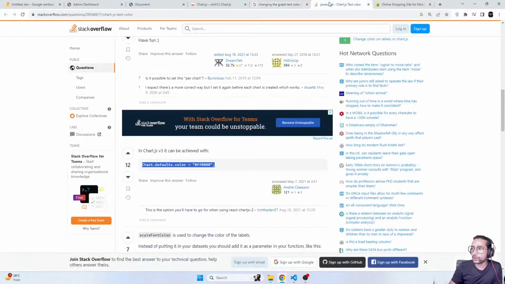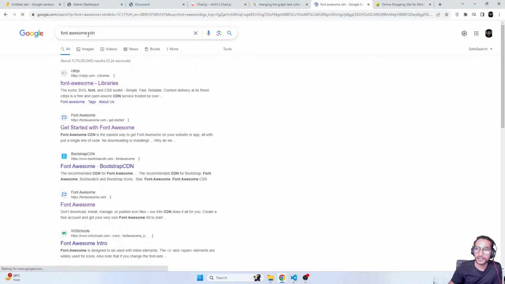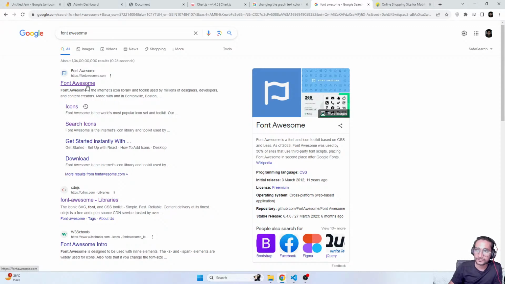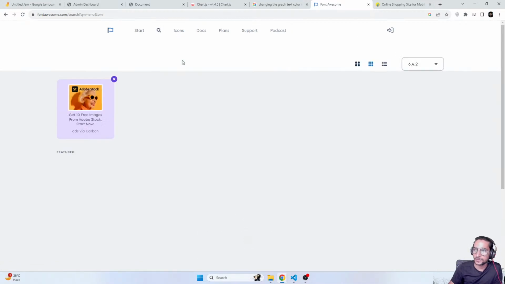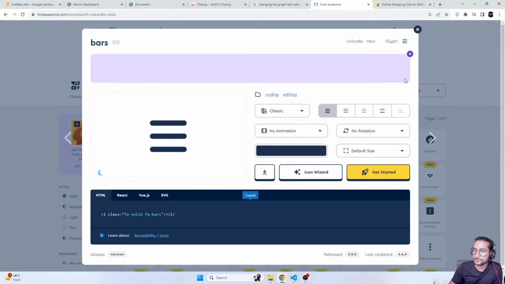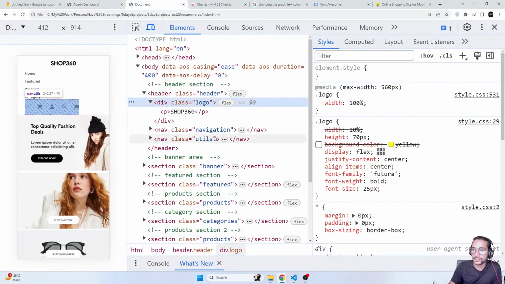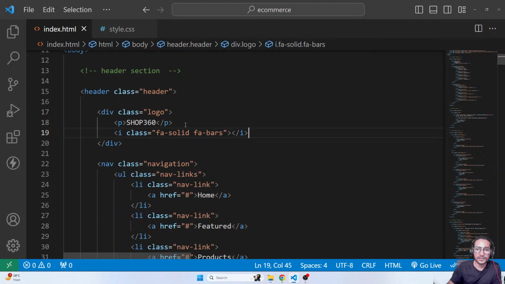Now, let's go to Font Awesome quickly. Not CDN, the icons. And let's get a hamburger icon from there. Icons, menu. Okay, let's take this one, bars. Okay, and now let's go to this, and in the logo only add this as well after this P. Cleared, guys? Everyone, are we cleared with this? Please tell me.